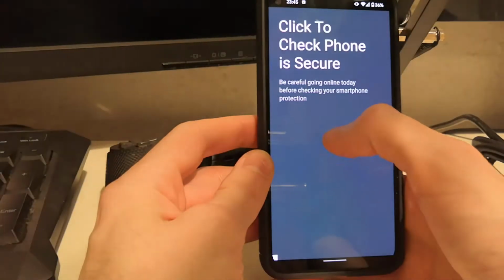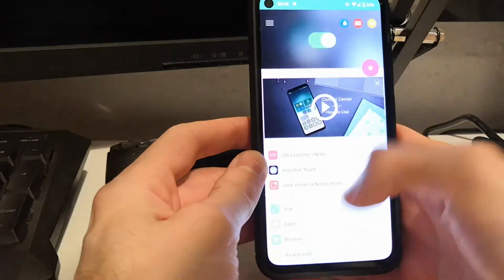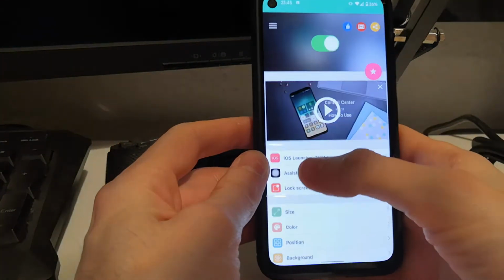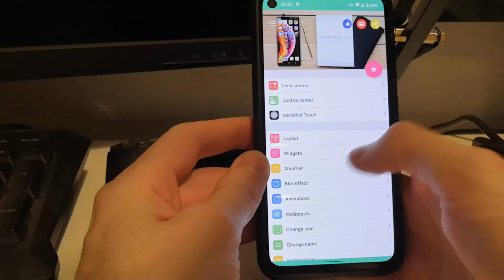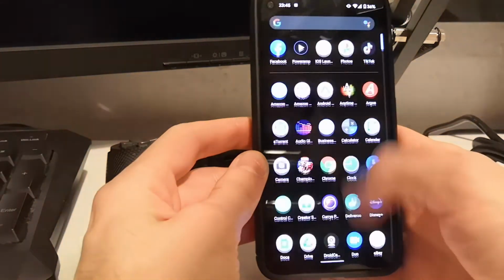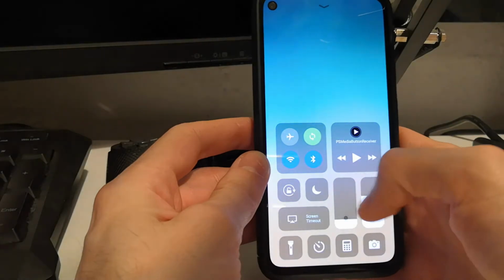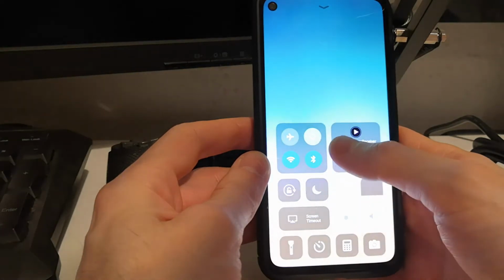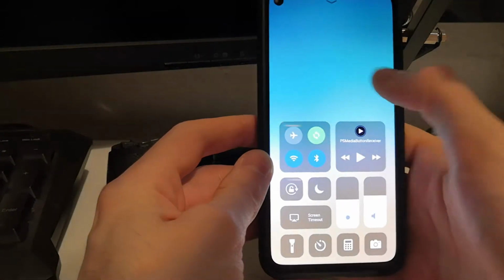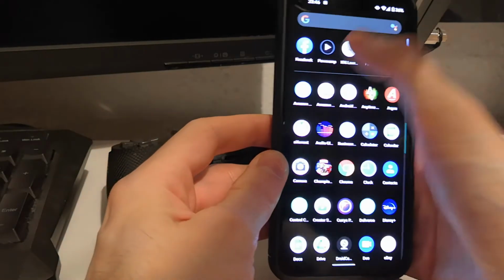So you go to Control Center and it will ask you to install an application. Once you install it, you will have the Control Center here. So it will be in this corner here. You'll get all the settings, all the things, literally everything works from the iOS Control Center.